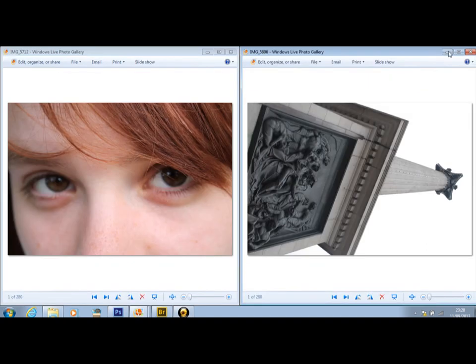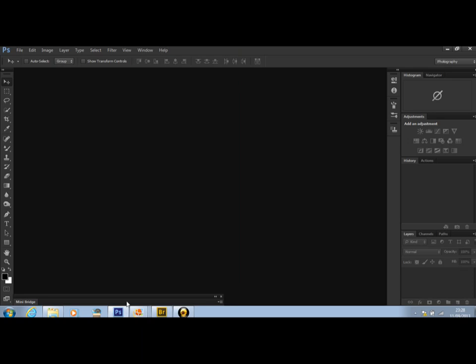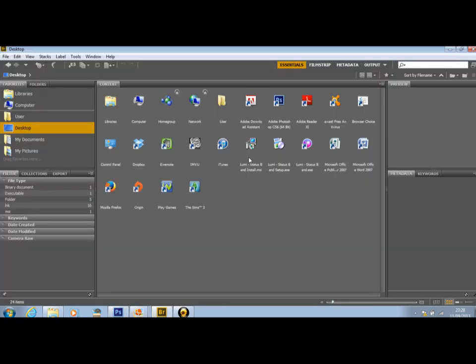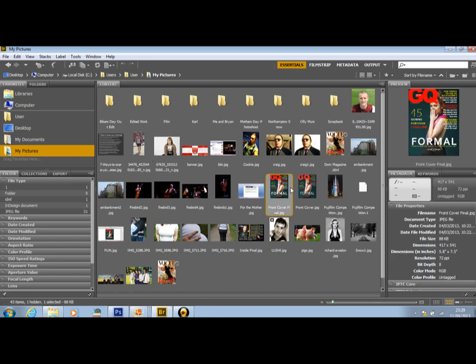Okay, so let's just minimise these. I've already shown you this. So let's get Bridge open. So this is Photoshop Bridge. This is what pretty much most photographers will use to work from. So obviously I've got all the stuff that I'm going to use in it, all my folders, everything.